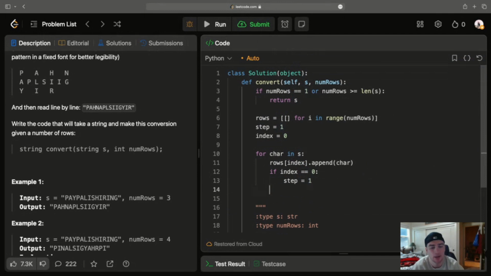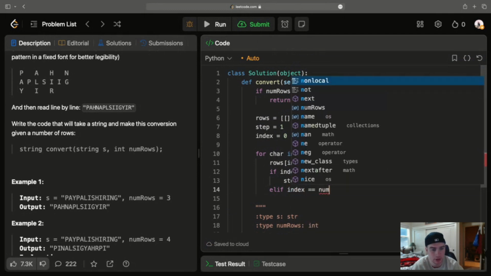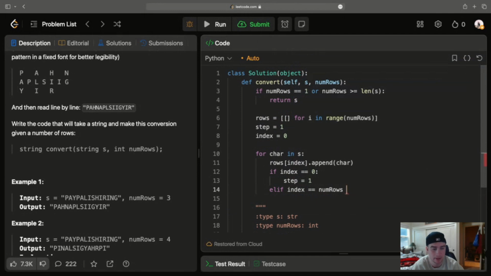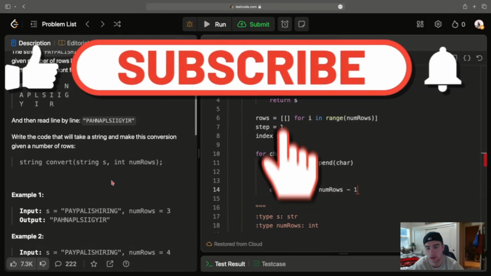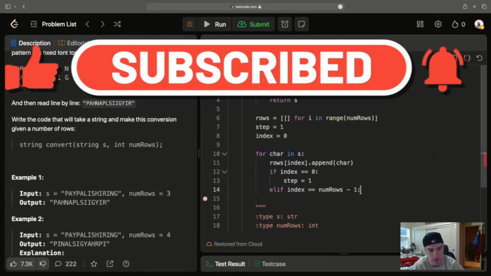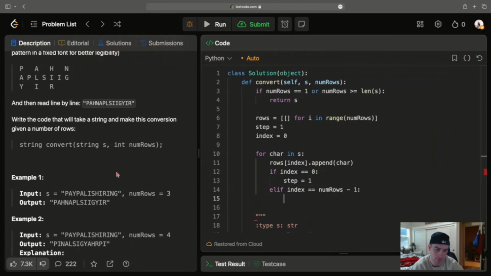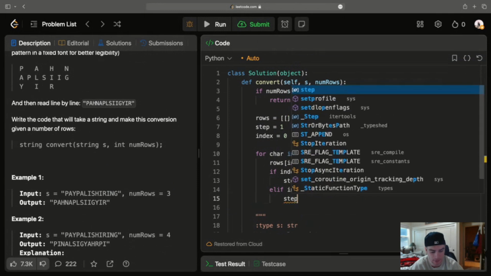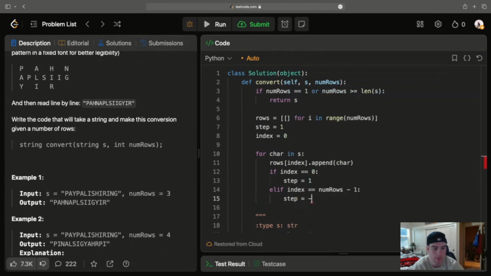And then else if index is equal to numRows minus 1. In the first example, that'd be 2. Since we start at 0 in our index, that means we're at the last row. We'll say step equals -1, because we're going to want to start going back up towards the top.